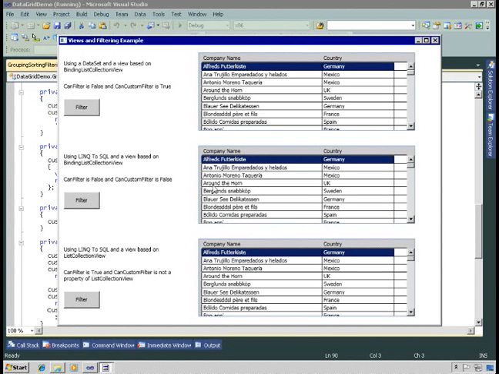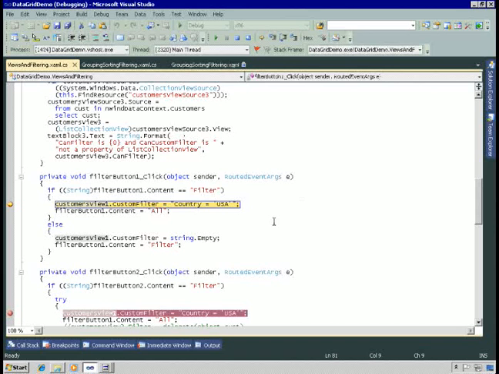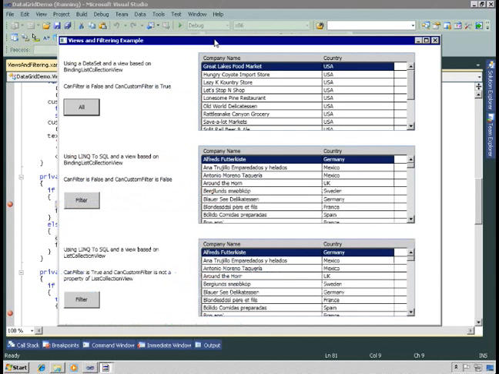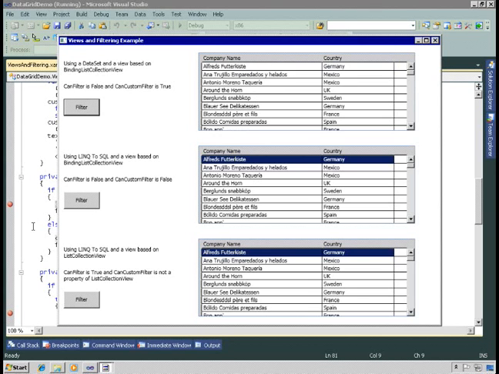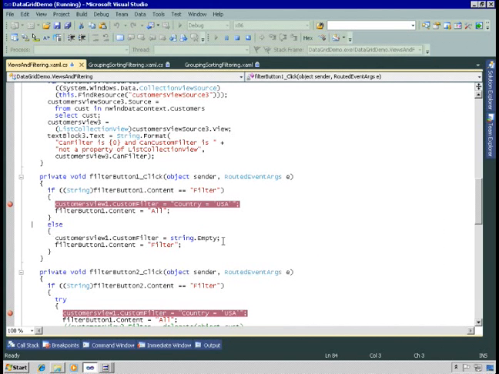Okay, so let's look at the first grid. When I click Filter to see the customers in the US, I don't have to set a filter delegate. I can just use a much simpler custom filter property. So here's my view, Customers View 1, which is based on a binding list collection view. If your view is based on binding list collection view, then you can call the custom filter property. This filter is simply country equals USA. When I set the custom filter, that applies in the grid. And if I want to see all of the customers, so clear the filter, all I need to do is set the custom filter to an empty string.